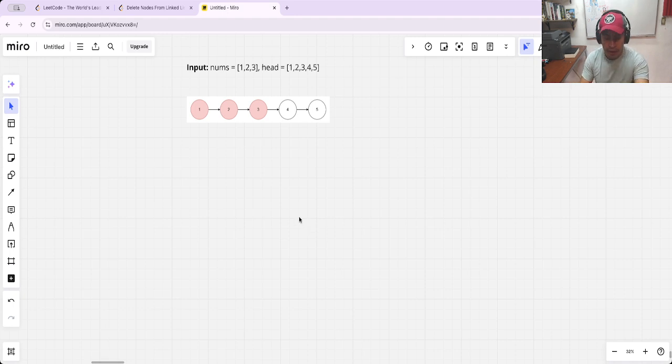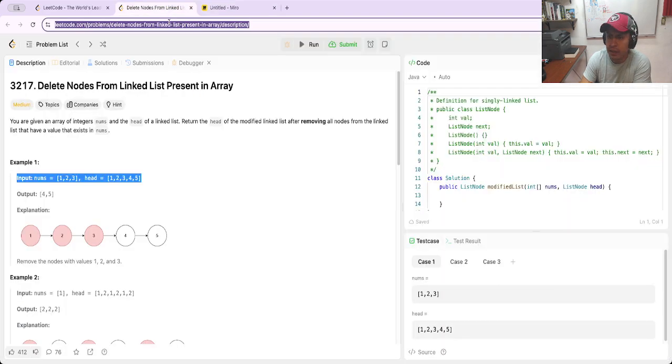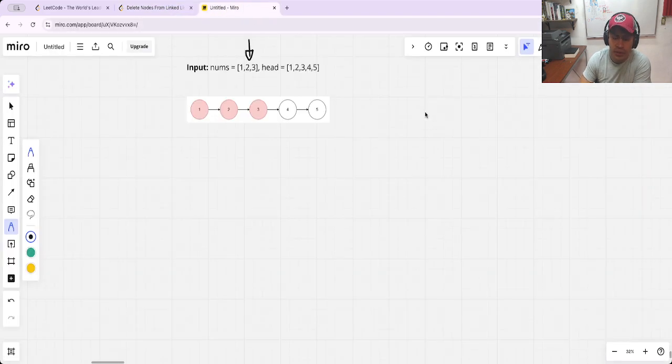Well, for this problem, the first point is that these numbers are unique, and it's an array. In this case, I would like to use a hash set, because the query over the set is cheaper compared with the array, since in this case it's not sorted. Well, the first step is to add them to a set, and okay, we have these values.